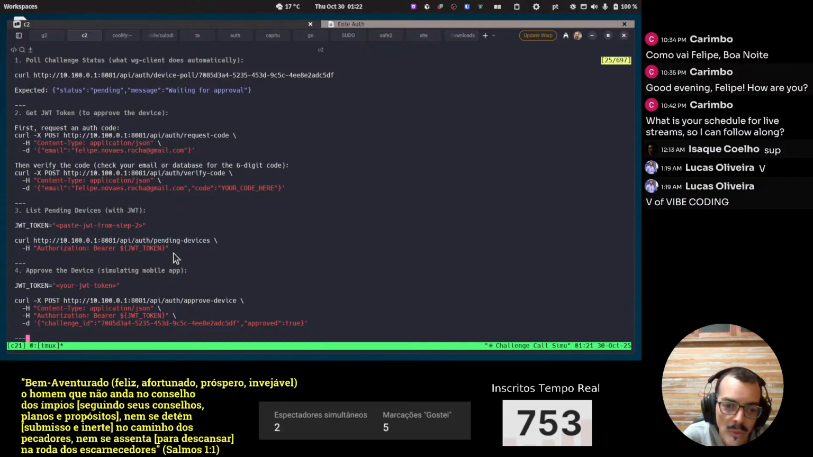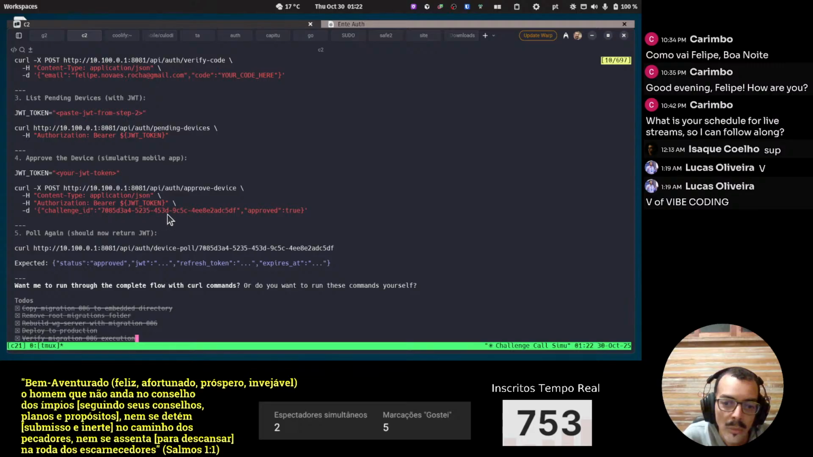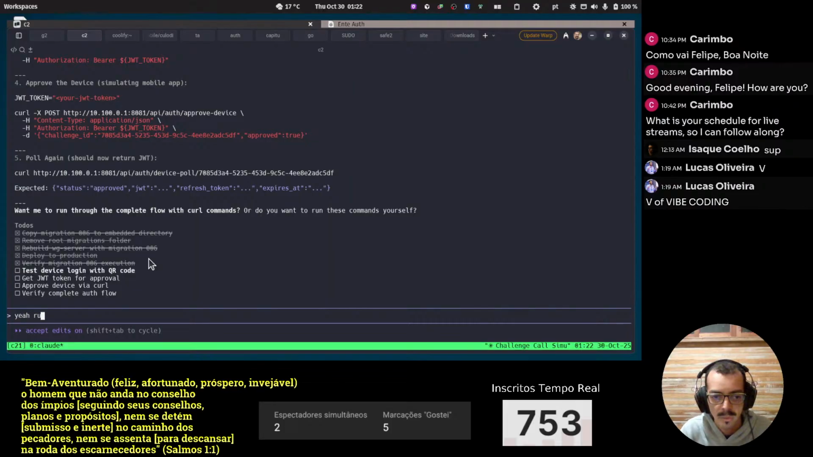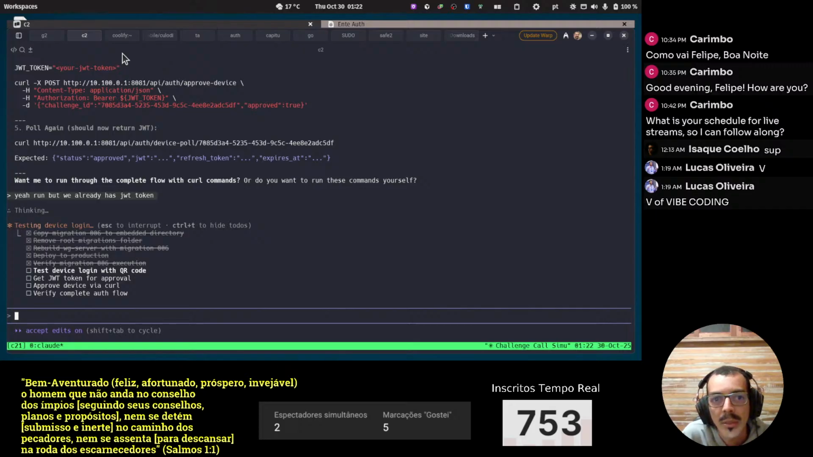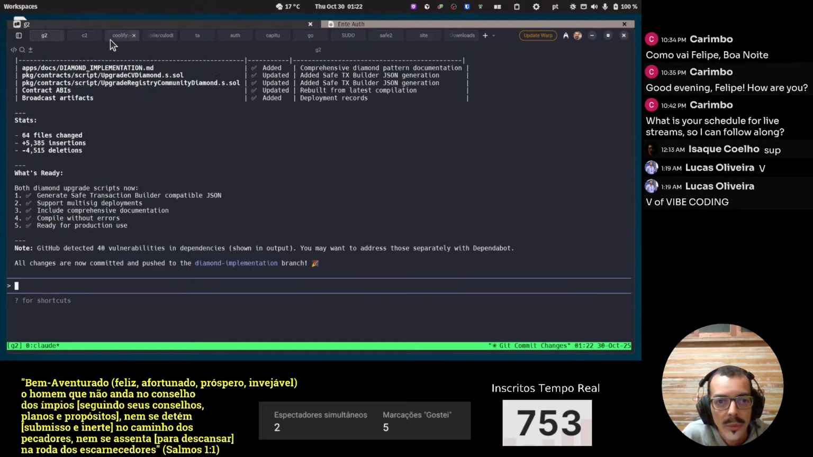Then I have the token. Then we have the pending devices. Then we can call approve, which should now return approved fresh tokens. Yeah, run. We already have the token. Okay, we're going to finish that later. I was very happy to see that.